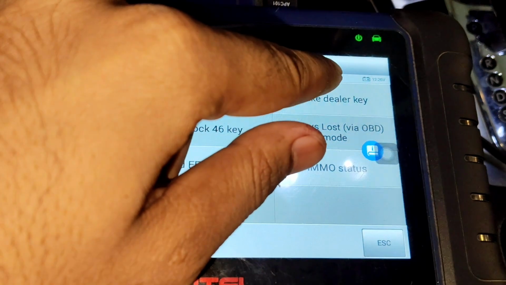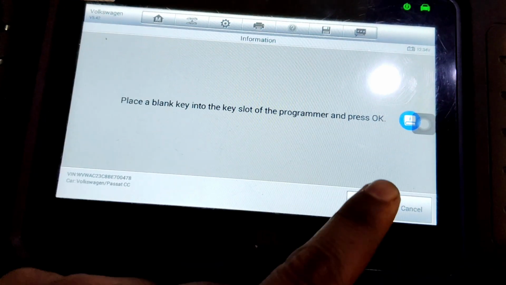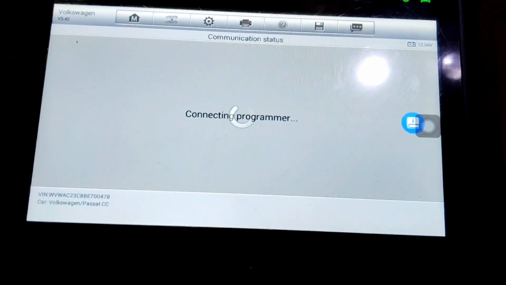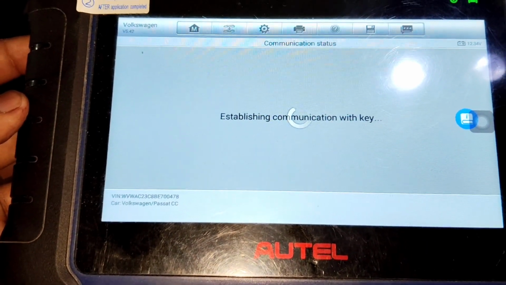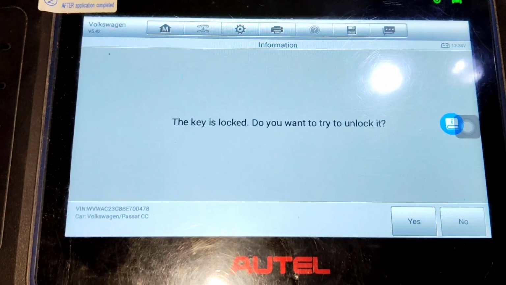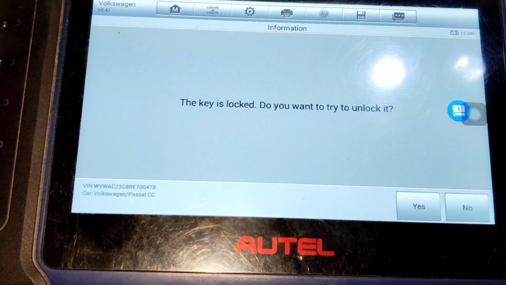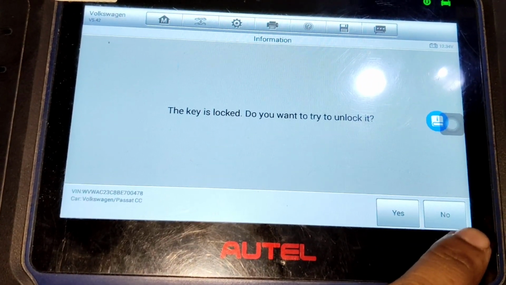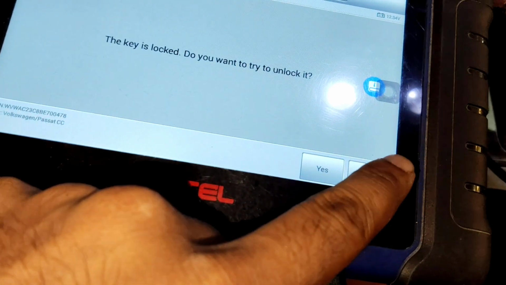I'm gonna press OK, then we're gonna make a dealer key. Here we need to put a blank key in the programmer. Press continue. The new key is in the programmer. We need to wait. Keep patience. Oh, it's asking to unlock the key. Why is that? Because we did not put the blank key, we put the original key. So we're gonna press no.